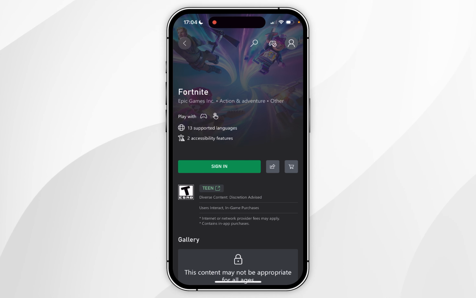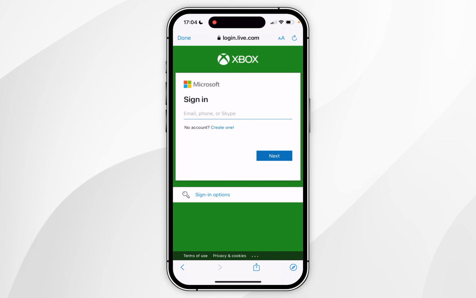And then here it's going to prompt us to sign into our Xbox Microsoft account. So you want to click on sign in, and then you want to go ahead and sign into your Microsoft account. If you don't have one, you want to click on create one just underneath.